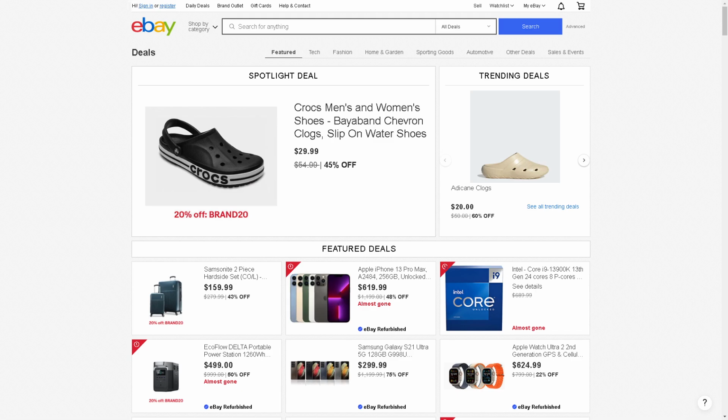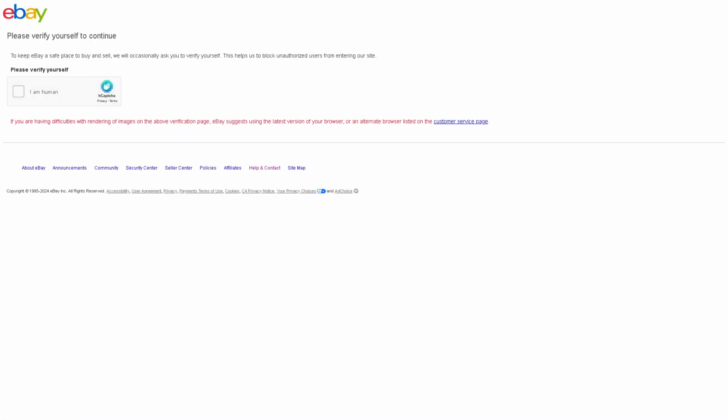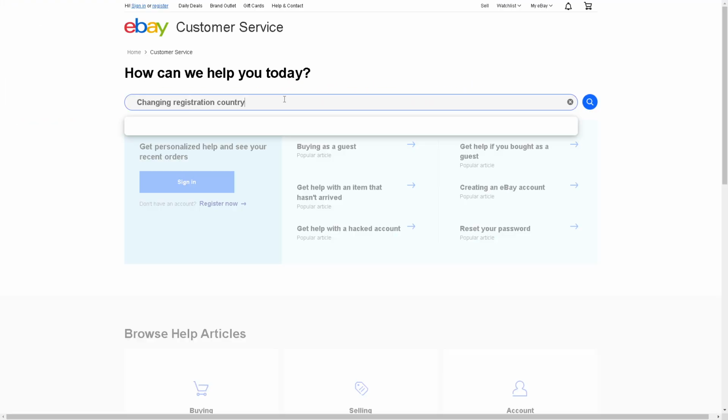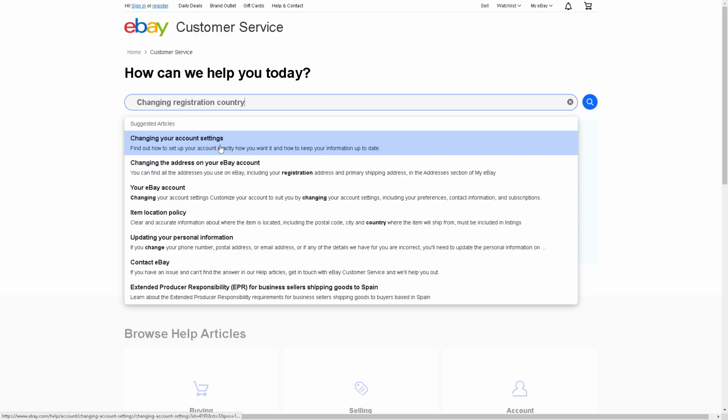And if for any reason you are lost during the whole navigation process, you might want to click on help and contact. And all you're gonna do is click on changing registration and country. And that's how you basically do it.